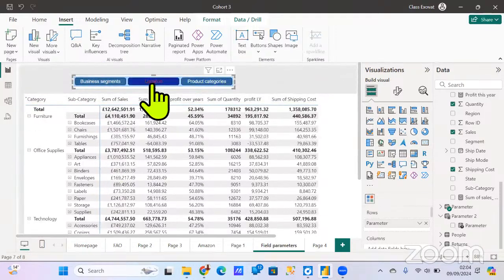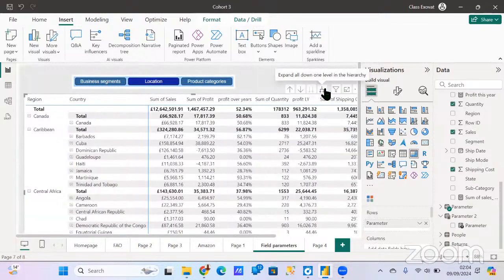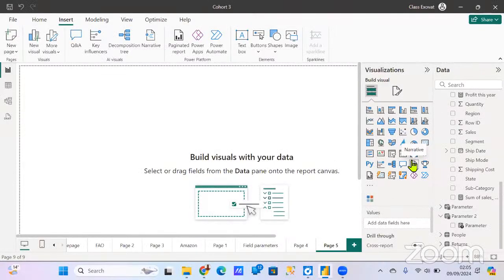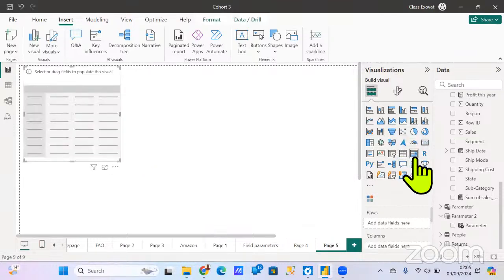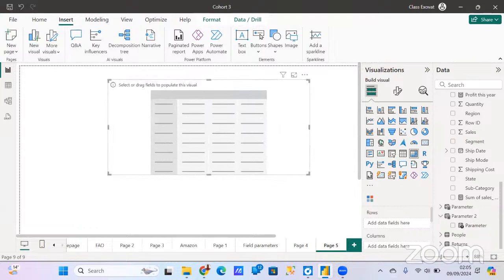You can do the same thing for location. When you drill down, you see it is first of all from region to country, then down to city. You can see that new columns are sort of expanded in the matrix. When we want to do field parameters, it's easier seen in a matrix. So I'm going to click on matrix and drag my matrix to the center.